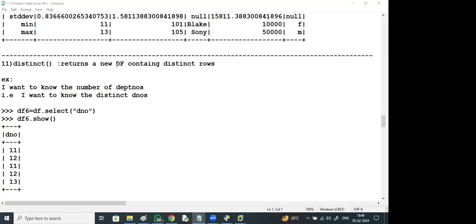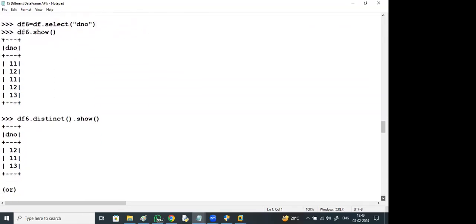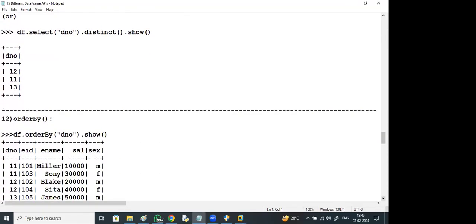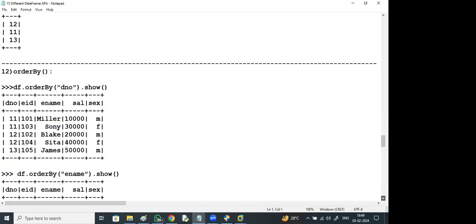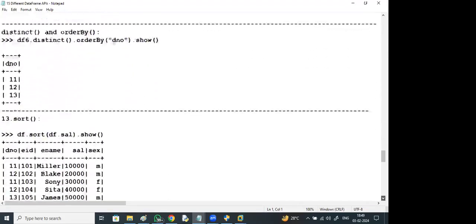Distinct returns a new data frame containing distinct rows. Order by, sort.